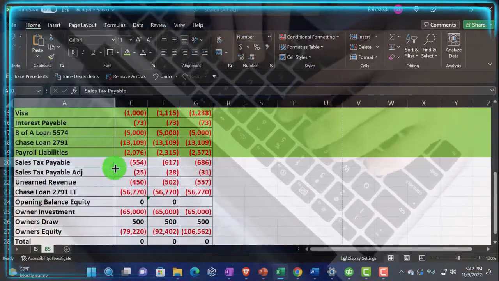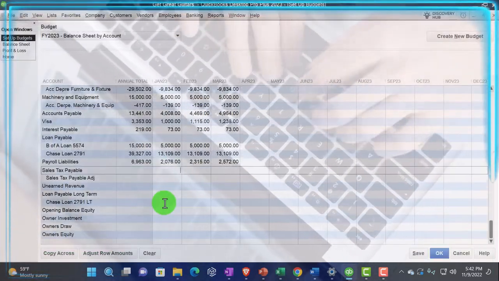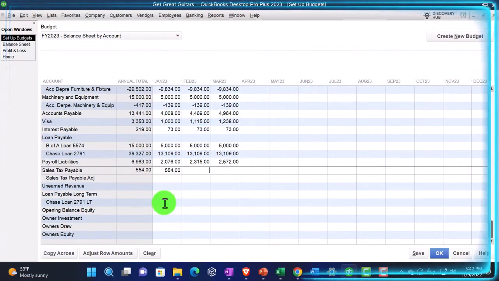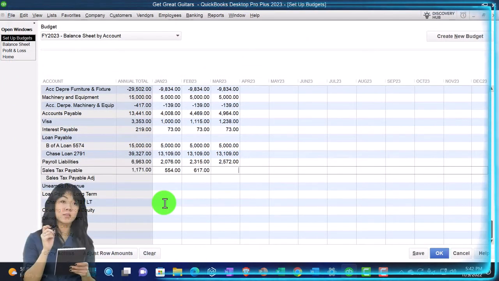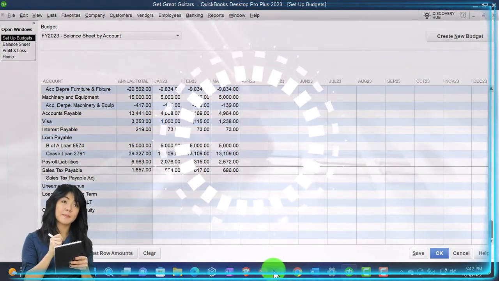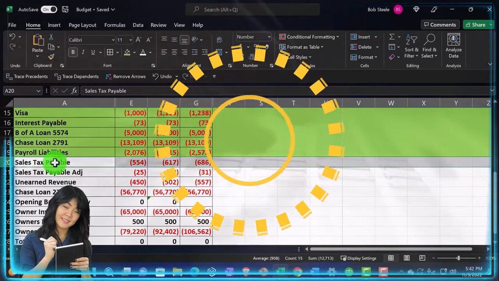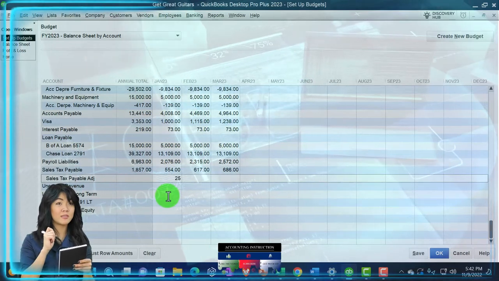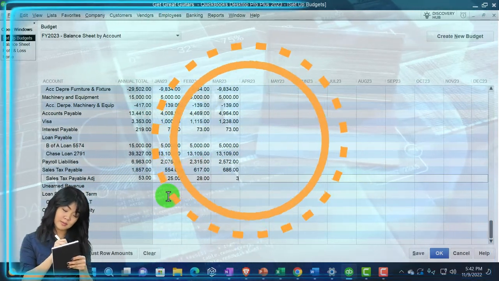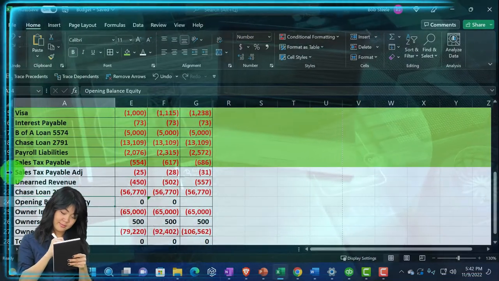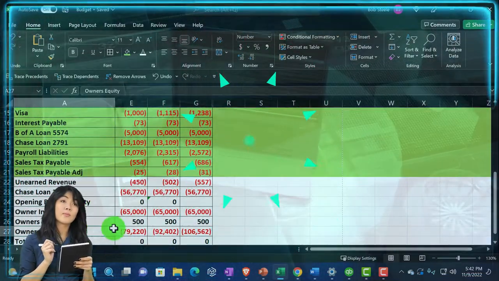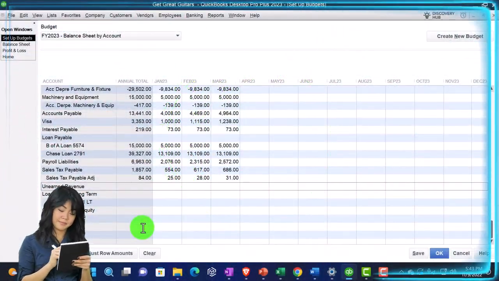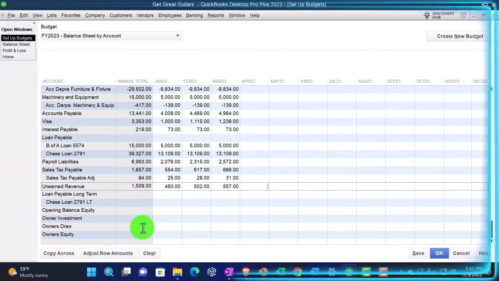Sales tax payable, 554. So we've got 554. And then it goes to, on the sales tax payable, 617686, I believe. And then we have that other sales tax here, which was the 25, I'll say 25 to 28 to 31. Unearned revenue. What are you talking about unearned? I earn my revenue, dang it. Call my revenue unearned. This is gonna be 450, 502, 557.